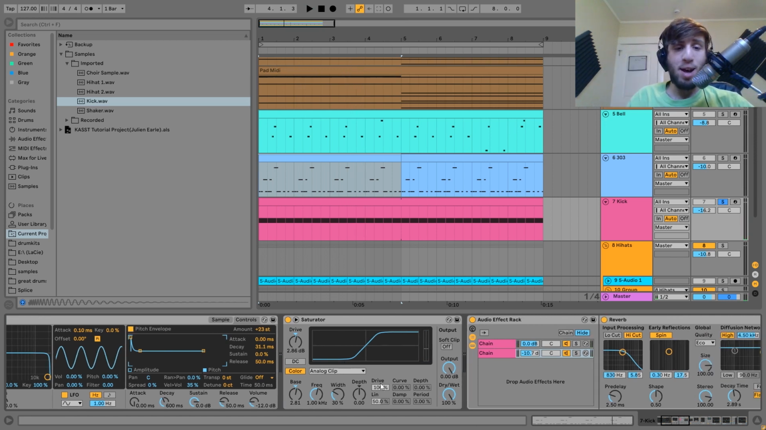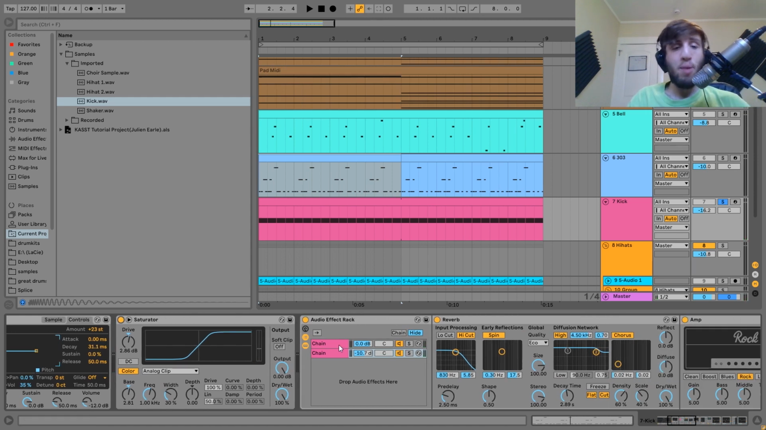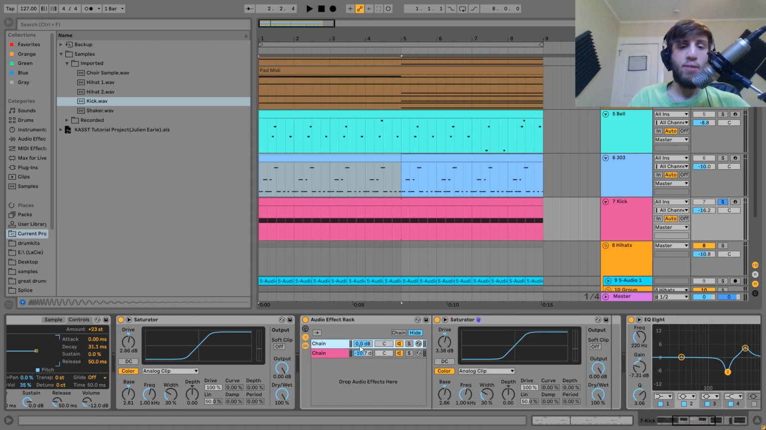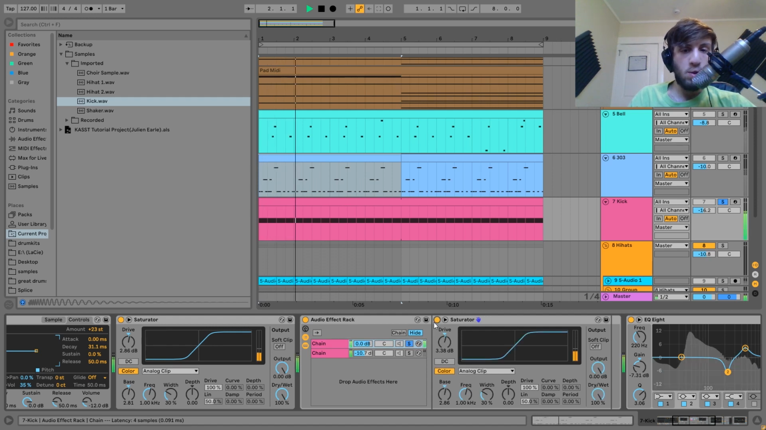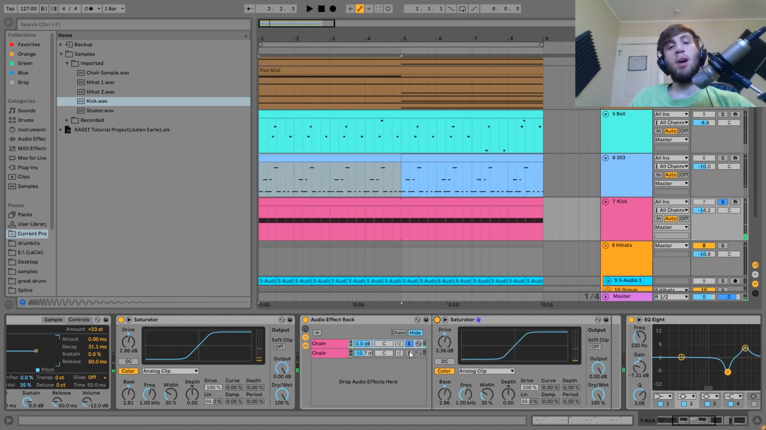After that, I just have a bit of a saturator. Here's without that. And with it, you can hear it just makes it hit a little bit harder going into the rumble. After that, we have the rumble. So this is just an audio effect track. You can see I have a dry chain where I have just the punch of the kick. I've got a saturator on that. Here's without it. With it, you can hear it helps with the punch.